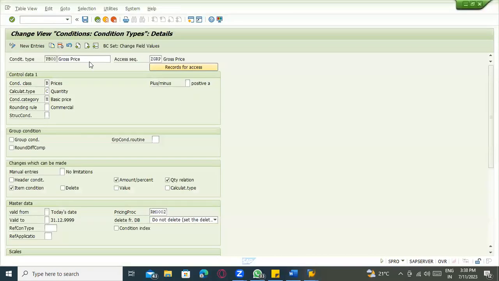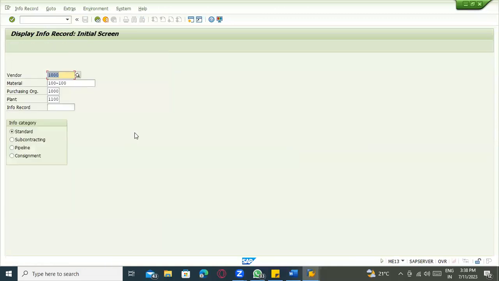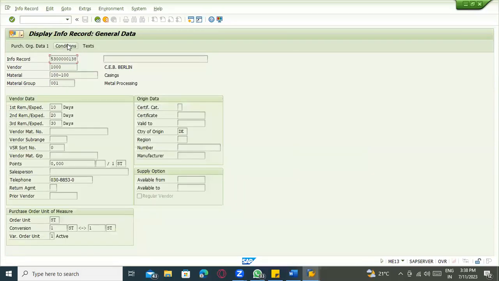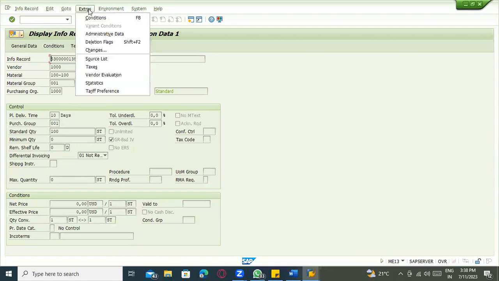Clear? Yes, sir. Okay, so that's what you can see here, or you can see in ME13 as well, the info record also. I'll just remove this one. Let me see if any. Why is it not coming here? Okay, it's not maintained here. The condition is not maintained here.